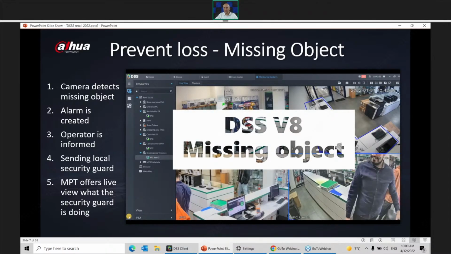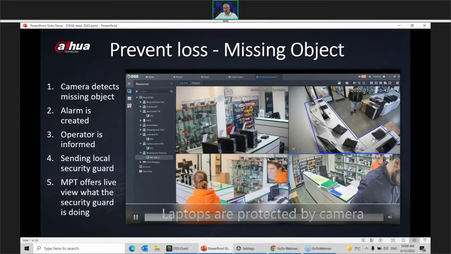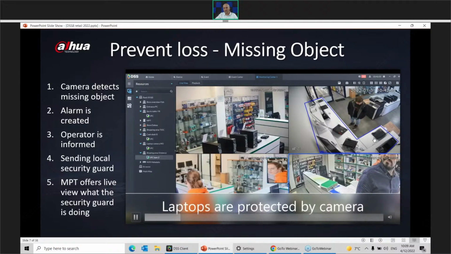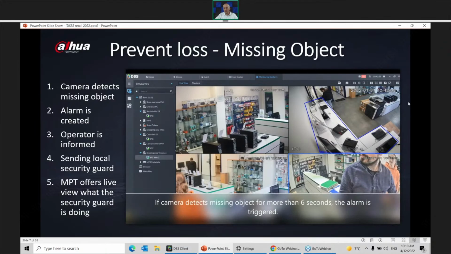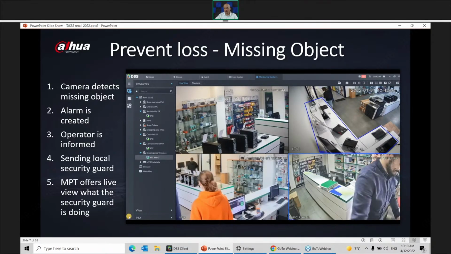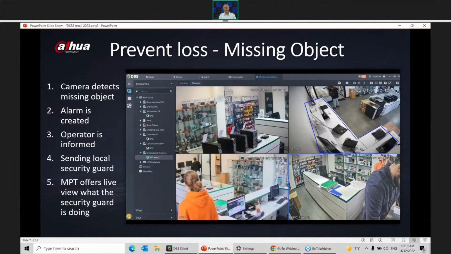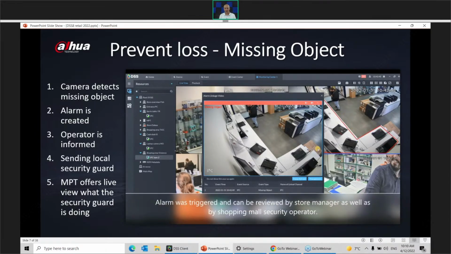you see that we have the area over here. We have the area over here which is protecting the laptops in this store. While protecting the laptops, we set up the missing object rule. If the object is missing for more than 6 seconds, then we have the alarm. And where can the alarm display? For the store manager or in the shopping mall monitoring center.